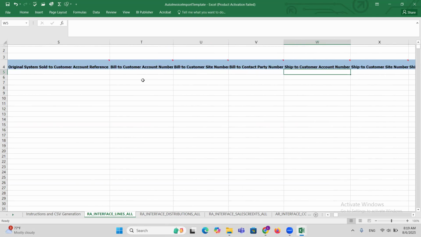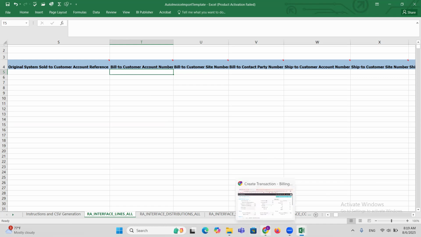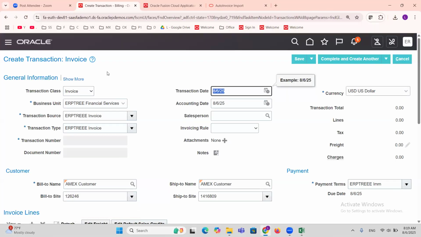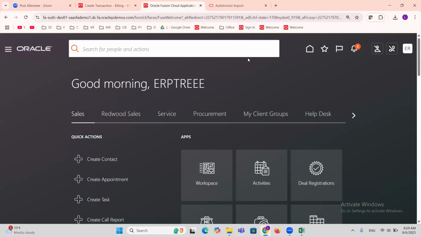Now we need to provide data for these fields. So bill to customer account number. As per this template, we cannot provide the customer name. To provide the customer name, we don't have any field. For every customer will have an account number and site numbers. The account number and the site number information we can provide in this template. Now bill to customer account number. Now you have to go to customer record so that you can capture those details.